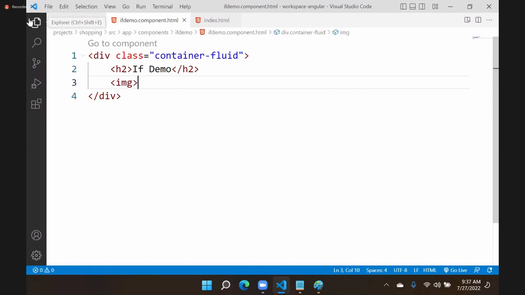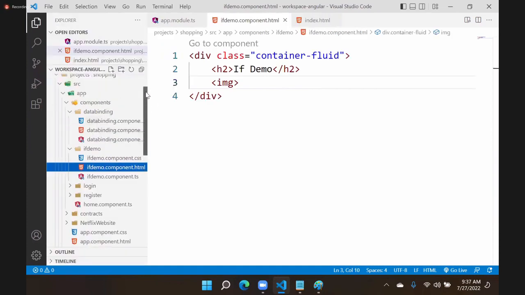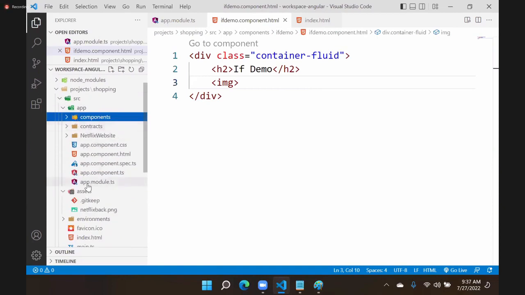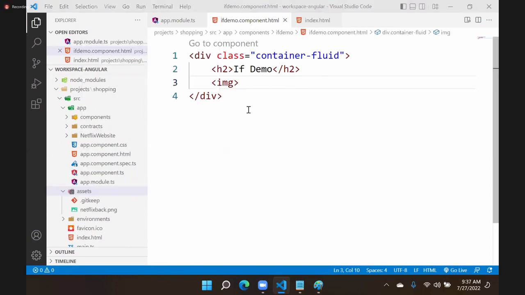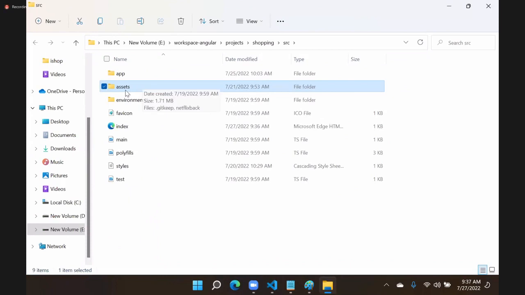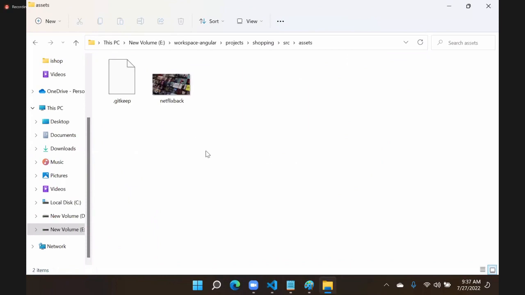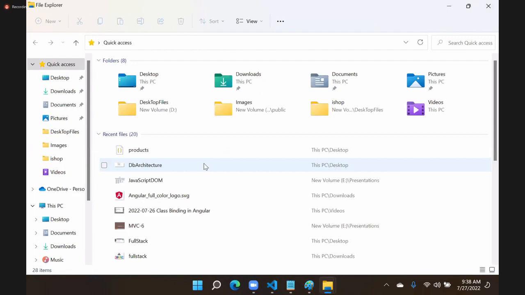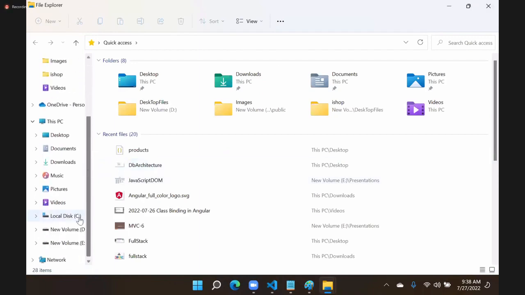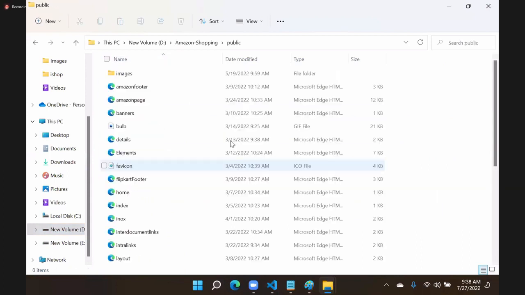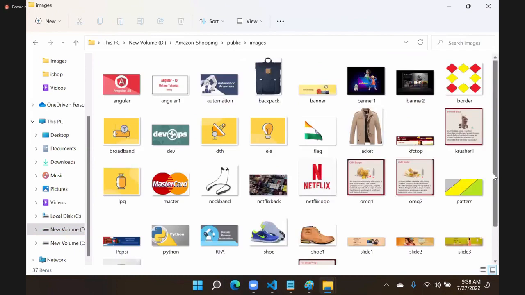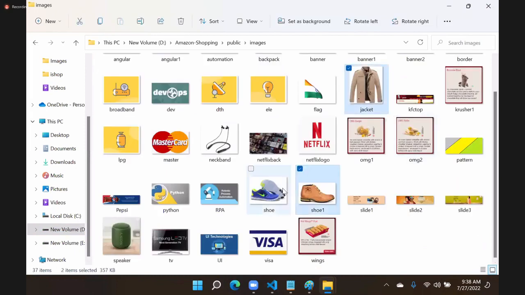Where to keep the images, we already learned. Images are kept in which folder? Assets. In the assets folder, open this assets folder in Explorer. Assets is the folder. We will copy some images into it. Suppose in my computer I have some images. I will copy those images. Yeah, some jacket, shoe, some images are there. I will copy these images and put them here.